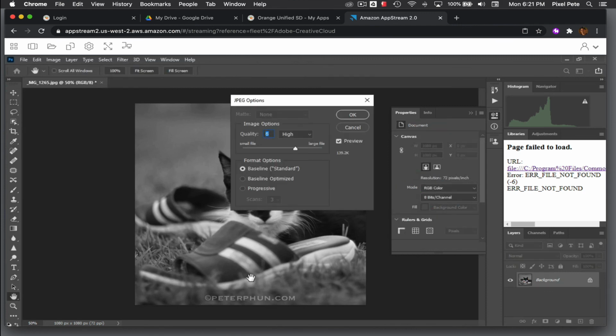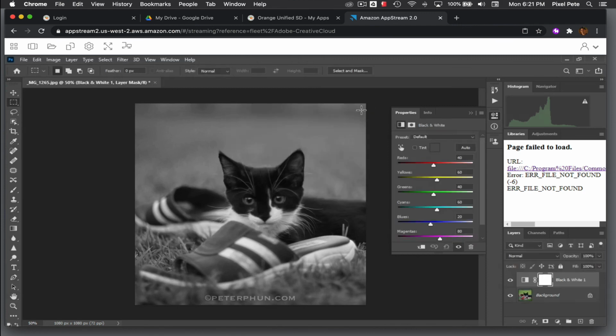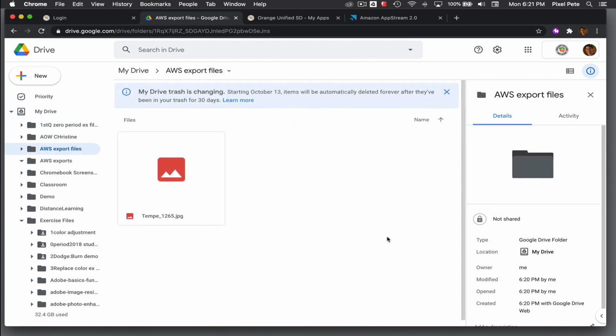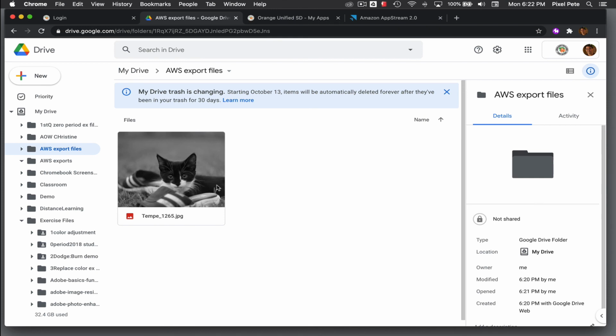Okay, now I'll hit OK, and then when I go back to my Google Drive, I should see it under AWS Export Files right there. And there it is. That's the picture of Tempe. Okay? It's going to take a while, but it will get there. There it is. That's all you have to do.